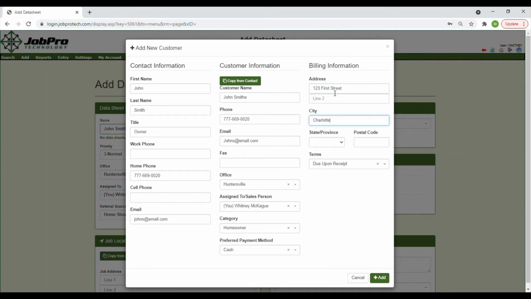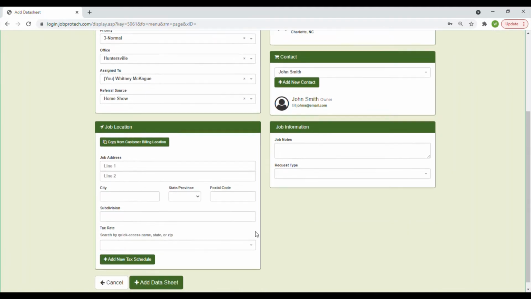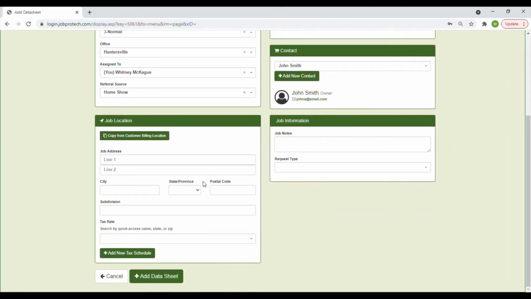Once you have finished entering this information, click the green Add button to finish. Now you can see that your new customer and the new contact information has been entered. From here, you have the option to enter the job location. If it is the same as the billing information of your customer, simply click this button to copy the address from the billing information. Otherwise, simply add the address below.